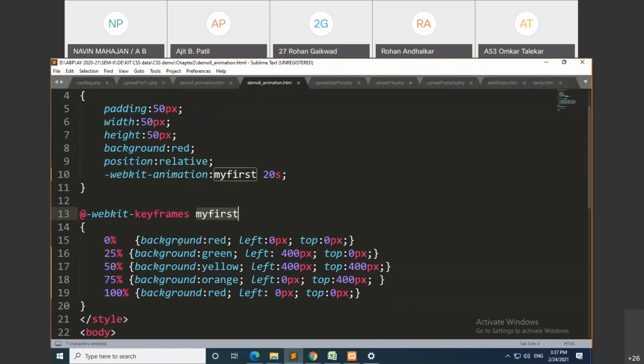After 75%, the background color becomes orange and the position is 0 pixels from the left and 400 pixels from the top. After 100%, we go back to the initial position. The background color becomes red, and the position is 0 pixels from the left and 0 pixels from the top again. Yes, all of you understood this one.